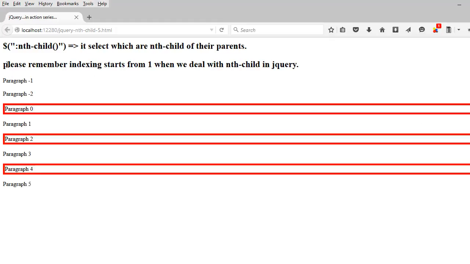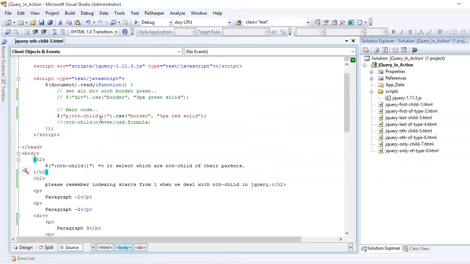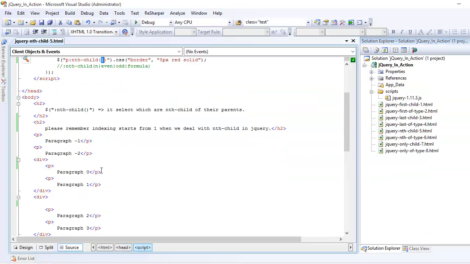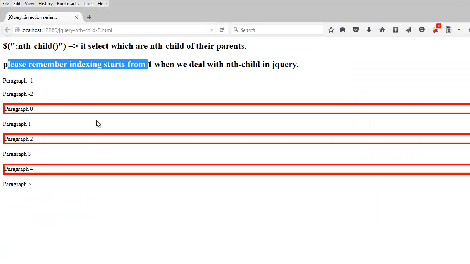There's one more thing to remember. I might have said in the past that indexing always begins with 0 in jQuery, which is correct 90% of the time. But when you are dealing with the nth child, the indexing always starts with 1. That is the reason why, over here, I have mentioned the first child, so that's why it is picking up paragraph 0, paragraph 2. Let's have a look at it. Yeah, you're getting my point, right?